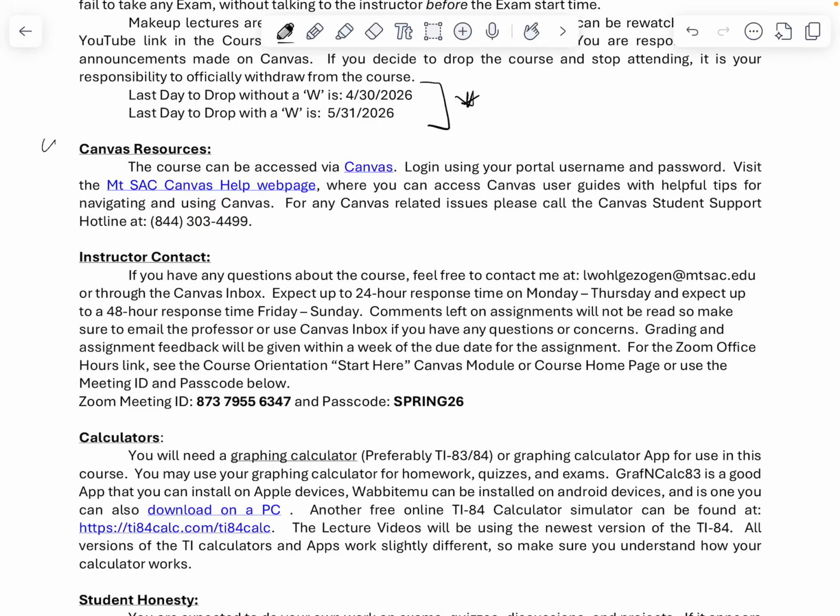Below this, we have Canvas resources. So any issues with Canvas, there's a number here to call. There's also a help button on Canvas when you're logged in. Instructor contact. So if you have any questions, feel free to email me or use Canvas inbox to get a hold of me. Expect a 24-hour turnaround Monday through Thursday, and expect up to 48 hours Friday through Sunday. The Zoom meeting information for our office hours is given here. There's also a link on our homepage for Canvas.